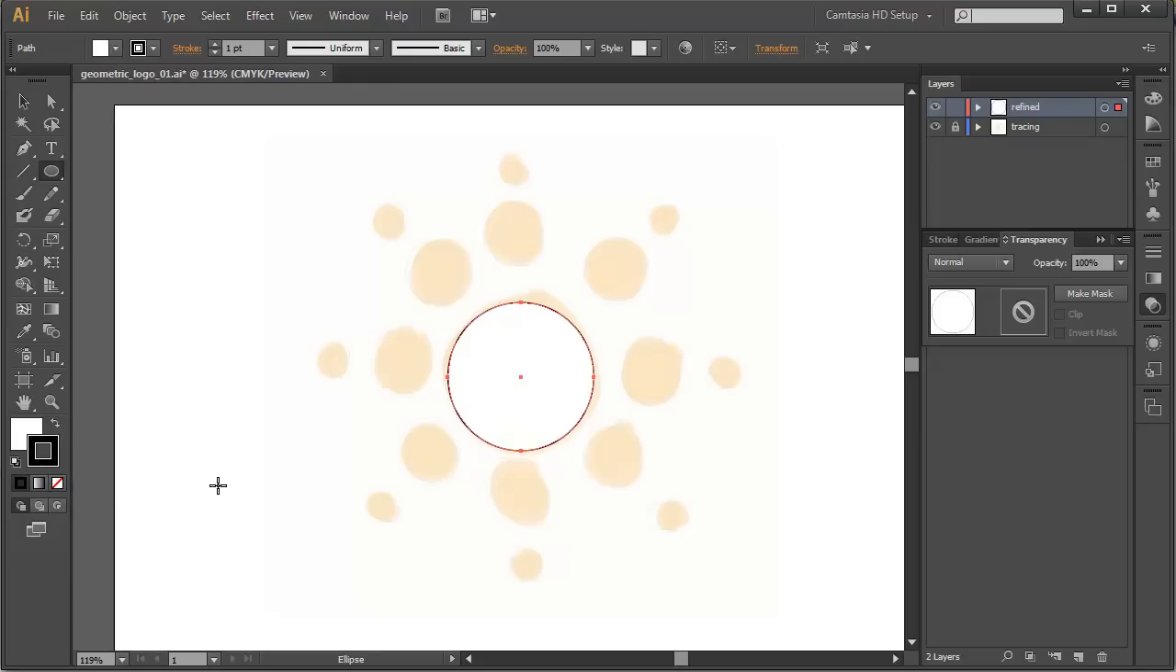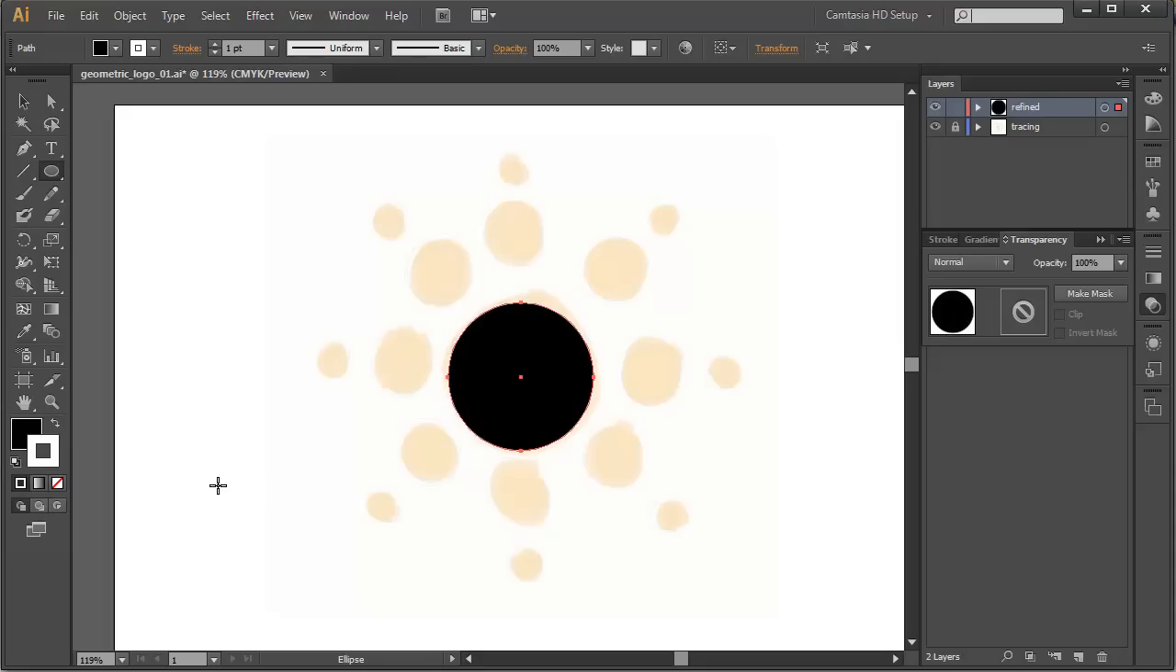Let's just review that really quickly. I'm going to press D to set my default colors. What we want to do here is press Shift X to exchange black and white. Then X brings the white stroke to the front, and slash then sets that to none. So now we've got a circle that's filled with black. Okay, ready to move on to the next part.